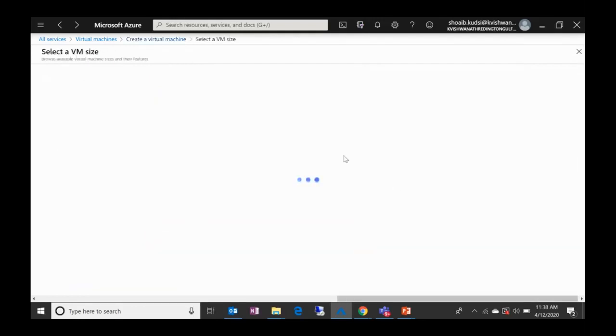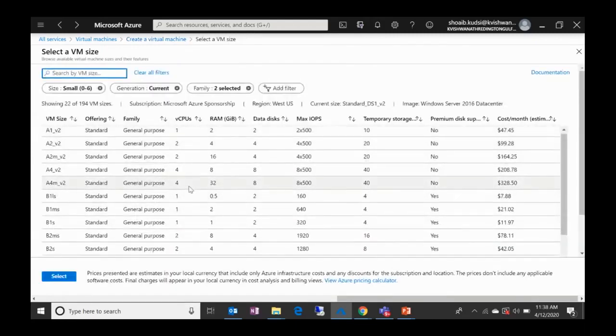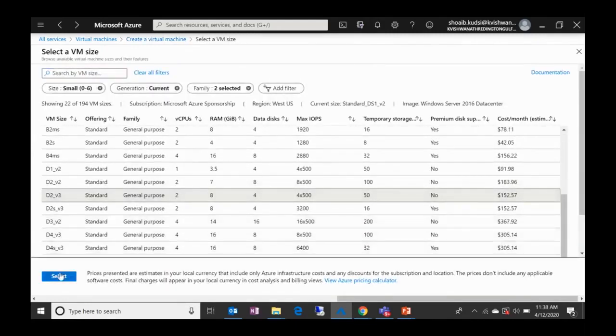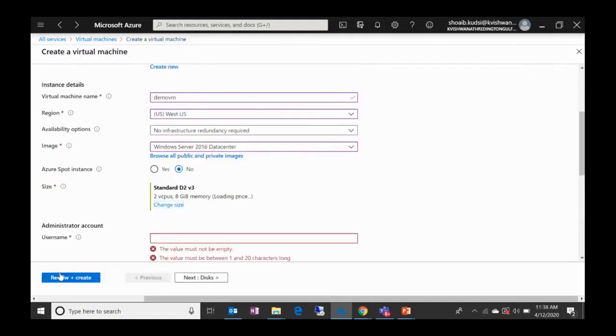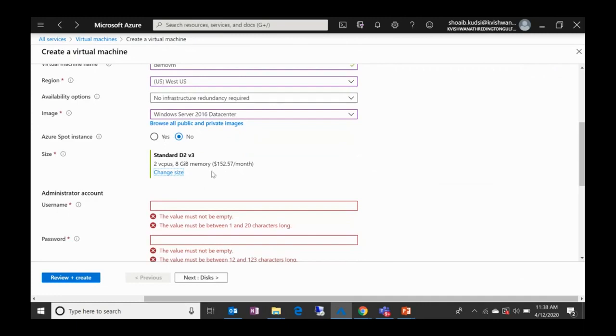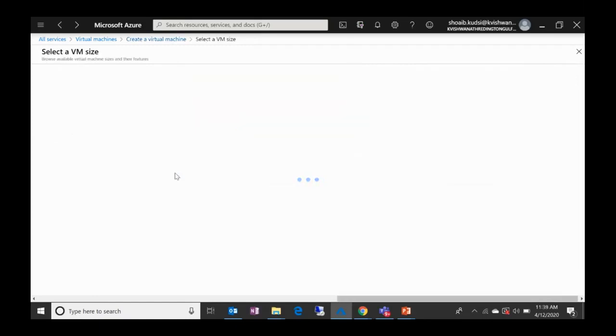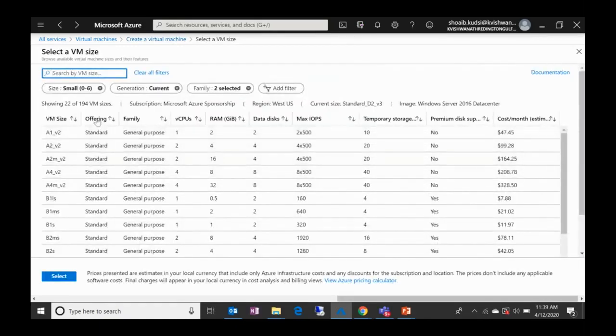So this is an area where you choose what size of virtual machine you want. We will cover this later. In Azure, you cannot specify that I want a one core and 100 GB RAM VM. We cannot do that. We have a few predefined templates, and we need to choose one of those. So I have chosen a virtual machine D2 v3 with 2 core 8 GB RAM. If I go back to change size, it will give me the VM size, offering family, how many core, RAM, disk, what IOPS, what is the storage we get, can we attach a premium disk, and its monthly cost.